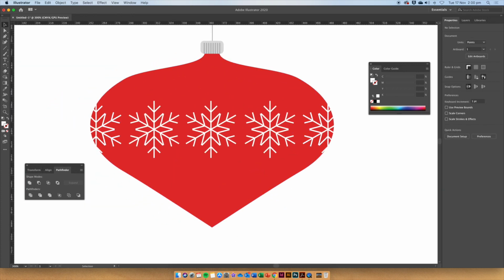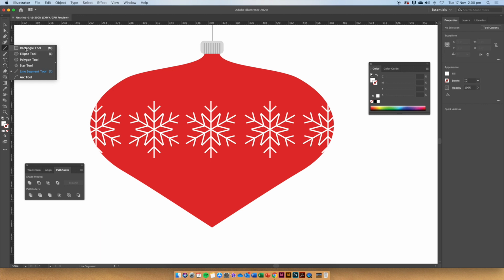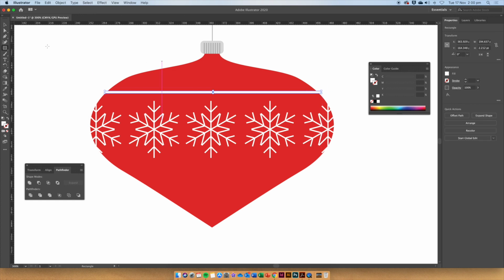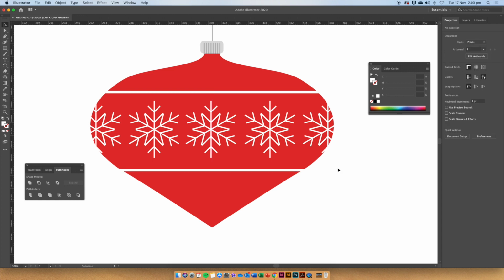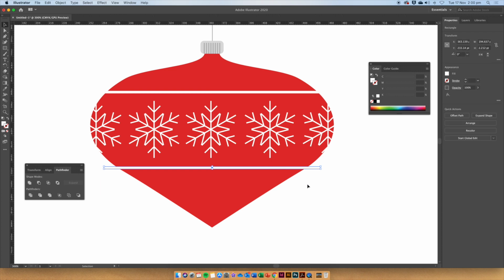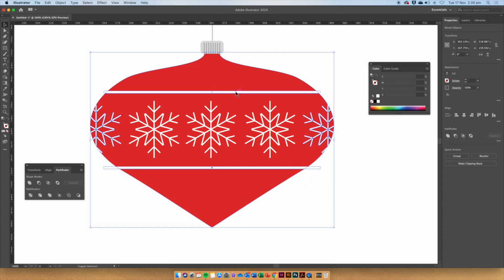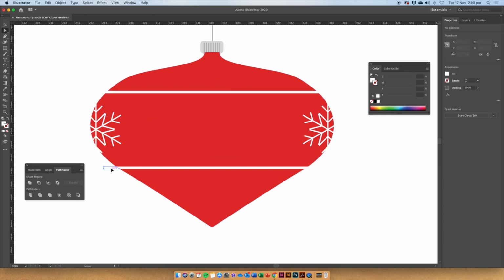Let's go back up to the rectangle tool and we'll just create a real thin rectangle that we will fill with white. Move it into the center. We'll also make a copy by holding down Option for the bottom part. Just to give the snowflakes a bit of a border, we will need to divide these as well. So just like before, remove the overhang.